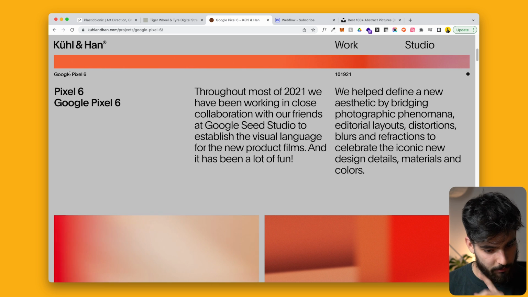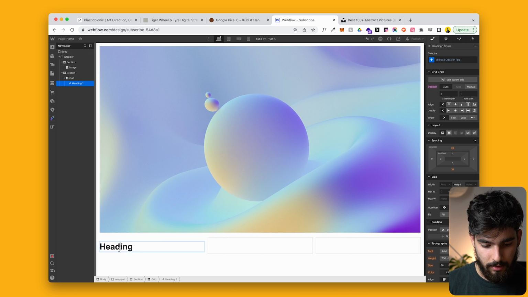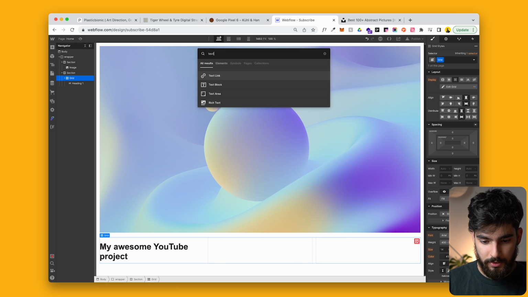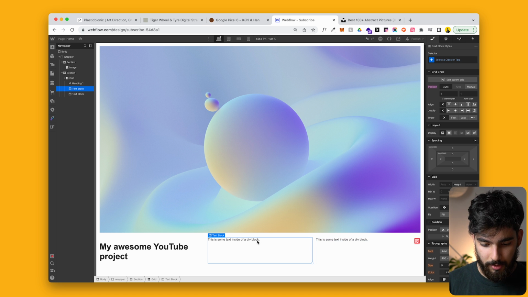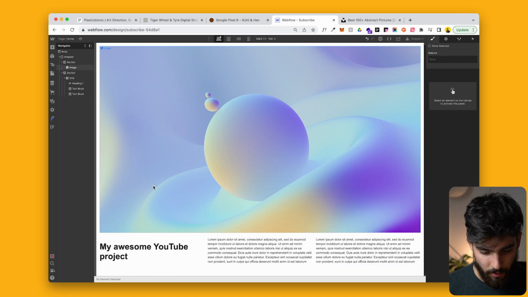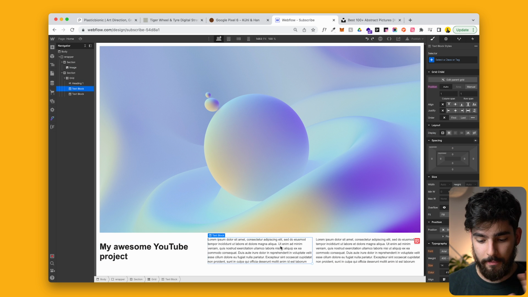So for example, here we've got Pixel 6, Google Pixel 6. So maybe heading 1 can be my awesome YouTube project. Okay, great. And then inside of here, we can do a text block, and I'm just gonna copy paste that. So let me go ahead and add some lorem ipsum here so we can see what we're working with, and we can move this all the way to the top. So now we've got a header image and then text on the left, middle, and right.